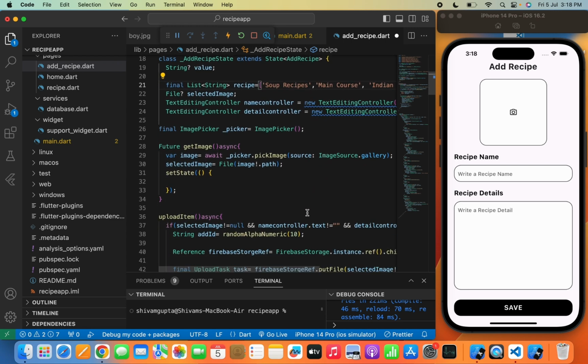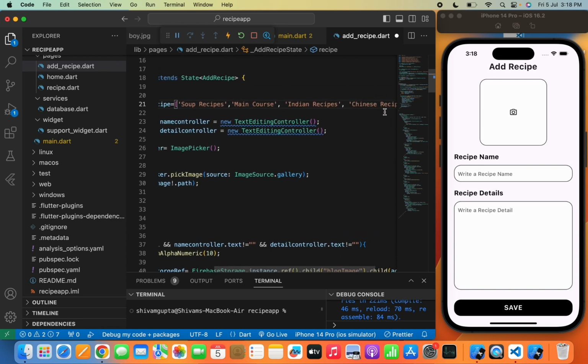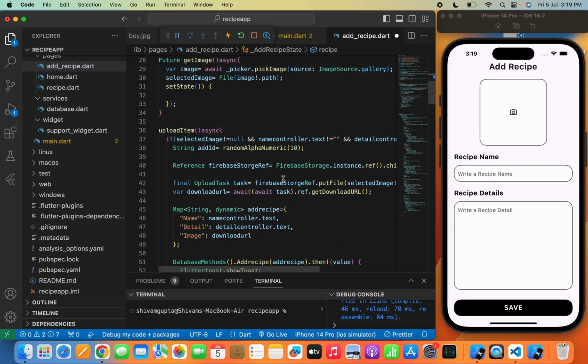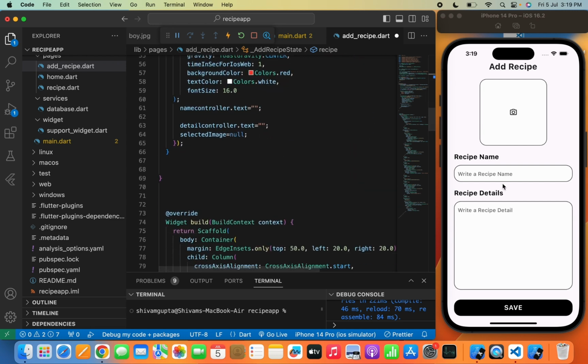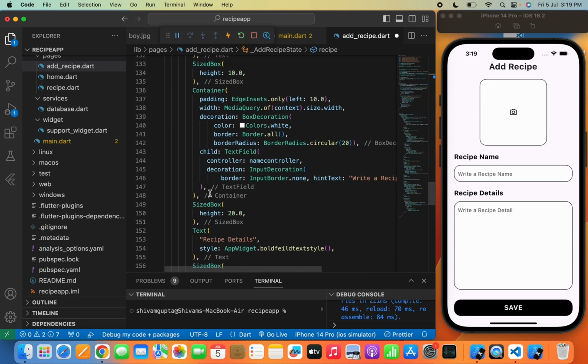So if you want, you can add some more categories in this recipe list. These are the four choices that I have shown on the user side. That's why I have added only four categories over here. Now let's move on, and as I've told you, just below this name text field I'm going to show that category. So here is the name text field.